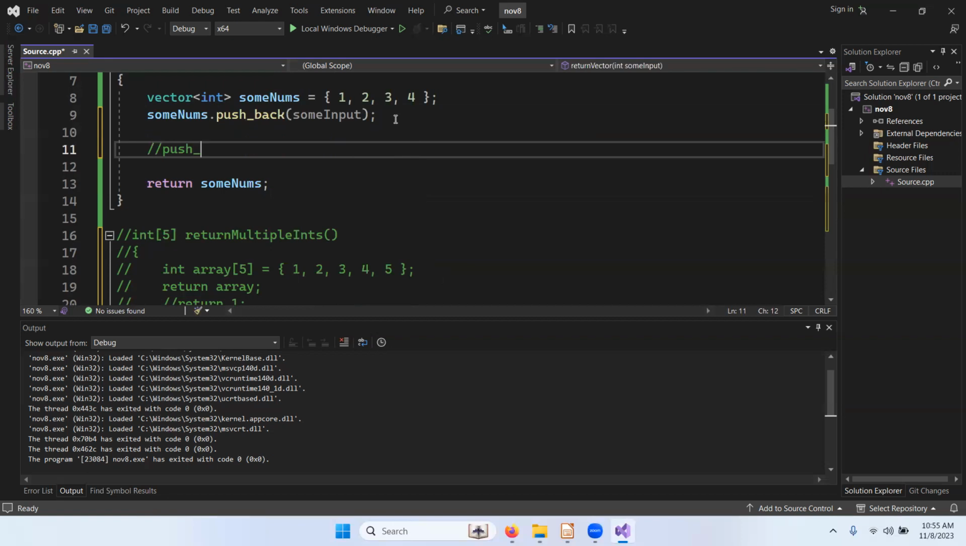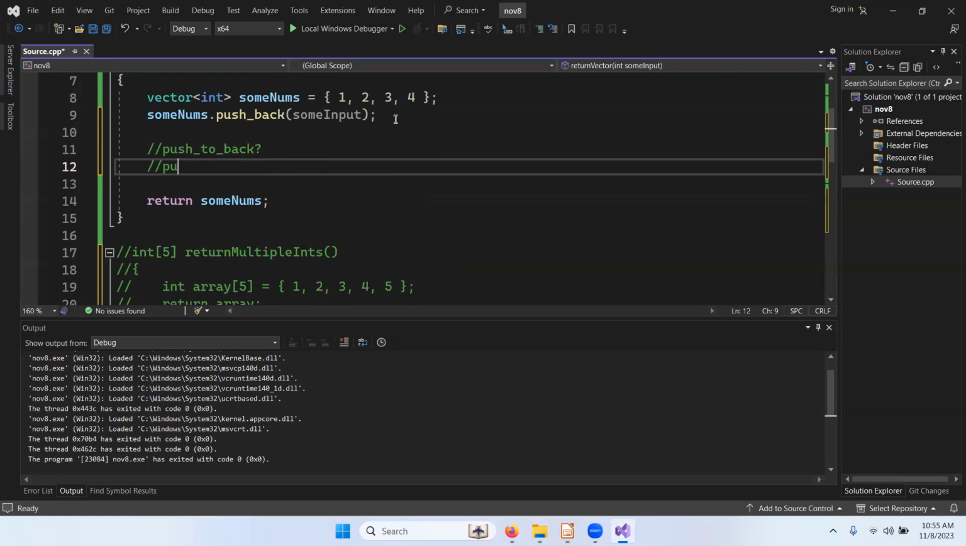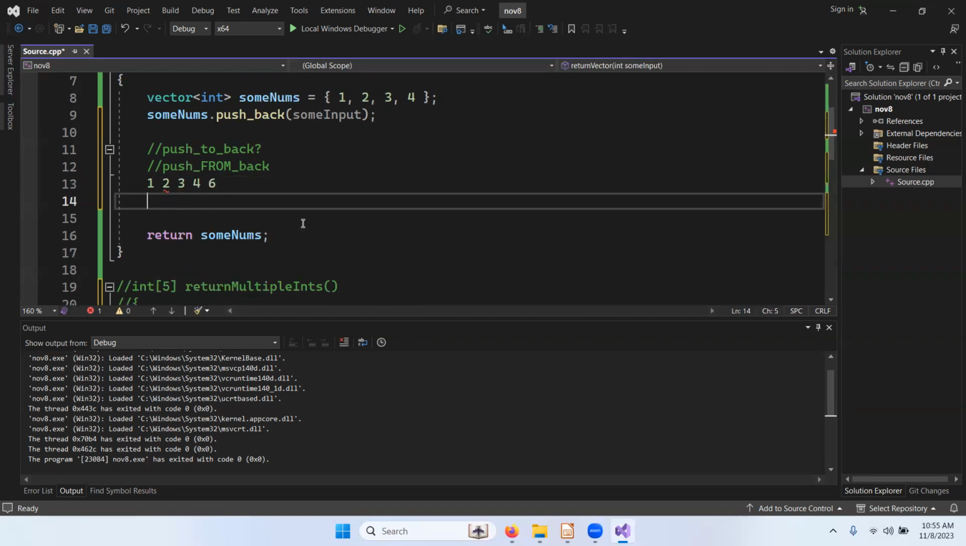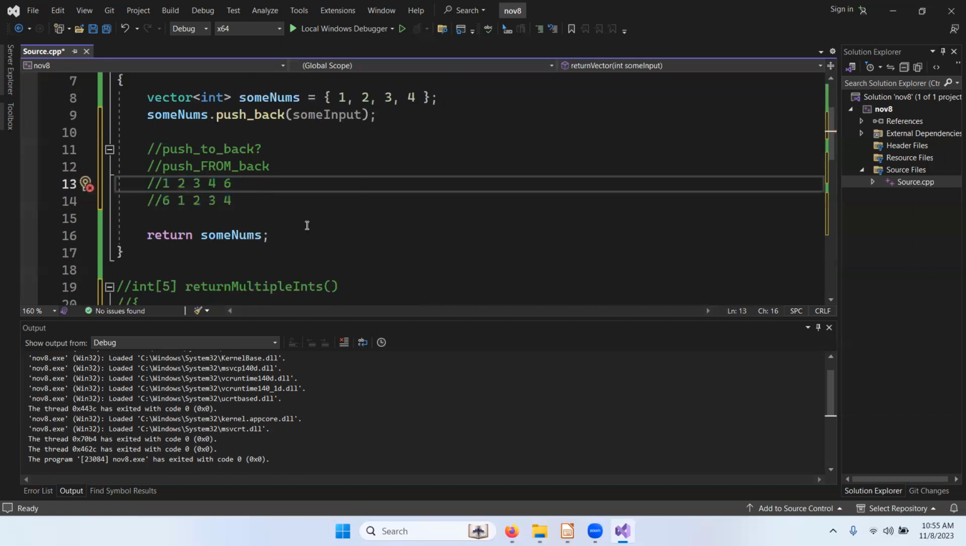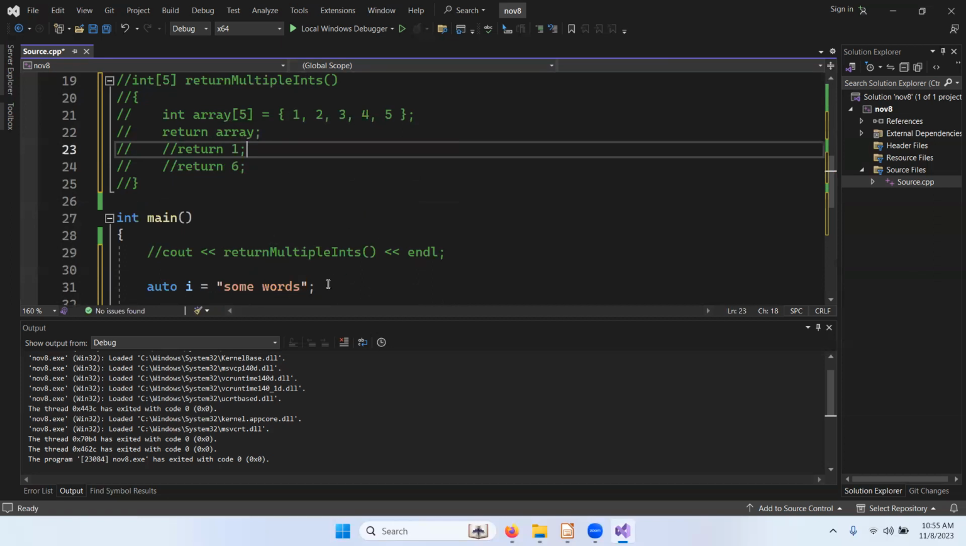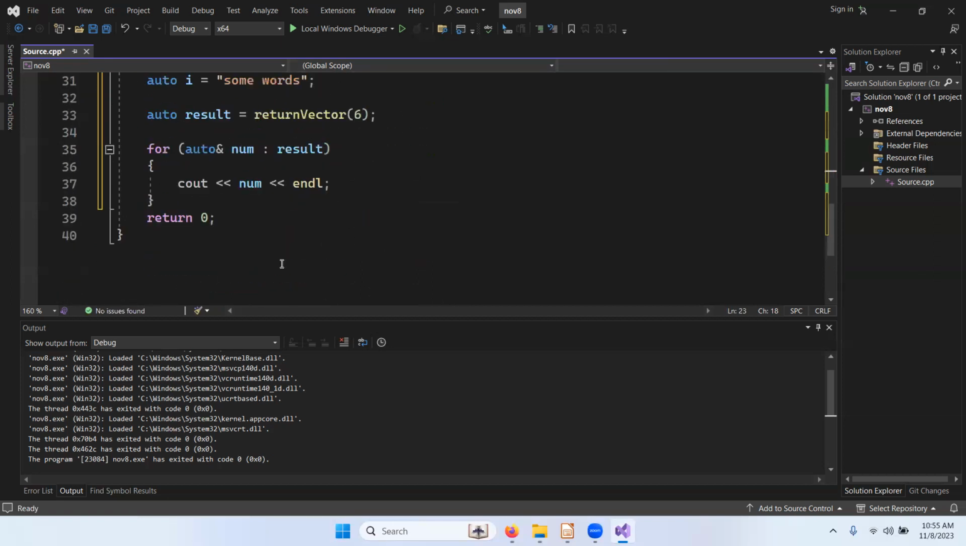Push_back, is it pushing to the back? Or is it pushing from the back? So are we going to see 1, 2, 3, 4, and when we push back 6, are we going to see 1, 2, 3, 4, 6, or are we going to see 6, 1, 2, 3, 4? That's a reasonable thing to wonder. The function name push_back is not necessarily crystal clear in its meaning. It's more terse, it's brief, but let's just see how it works.